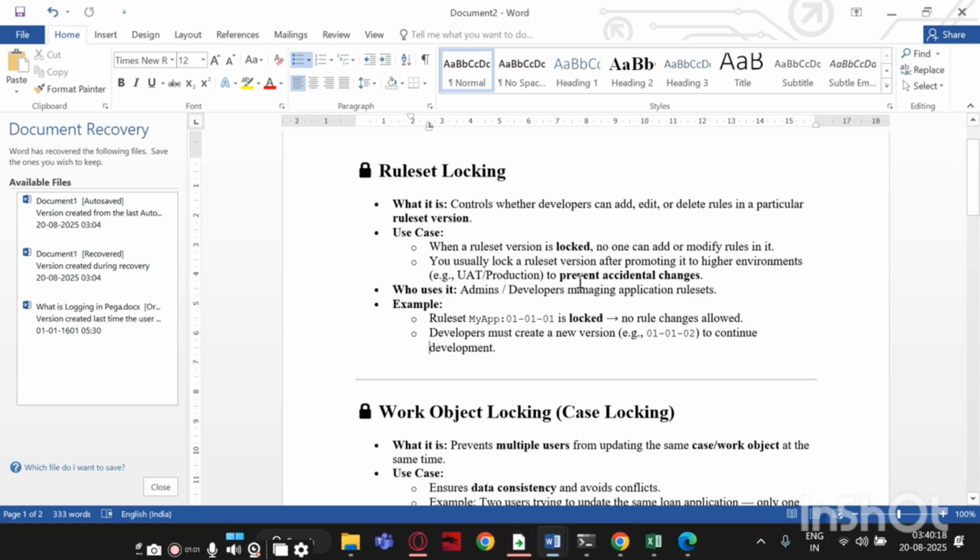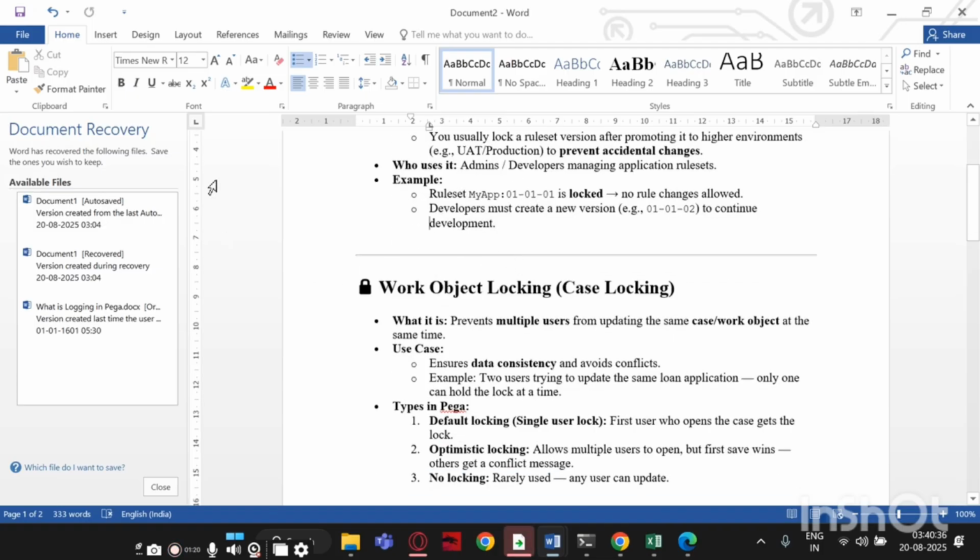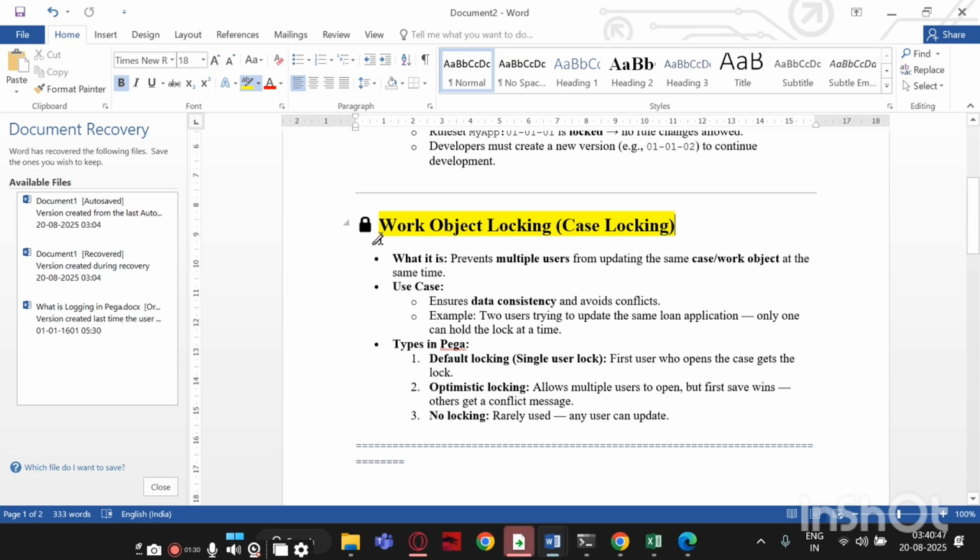See, this is the example. First version is locked, so we cannot do any changes in the first version. So what we will do, we will use the second version to continue. This is rule set locking. So this is not our concept in this video. In this video, our concept is work object locking. I already discussed how to do the rule set locking in our previous videos. You just go and watch. So our concept is work object locking.